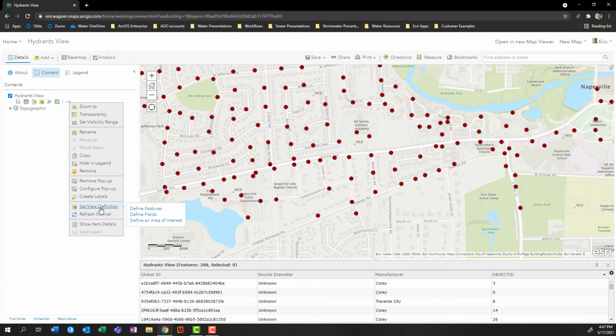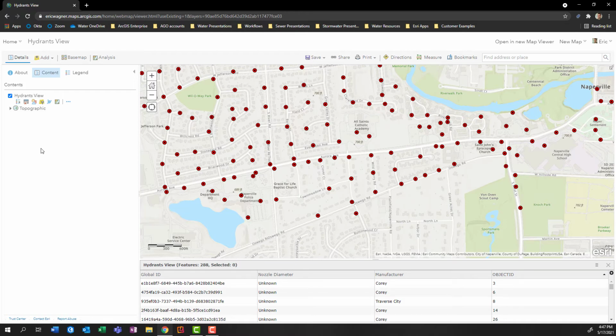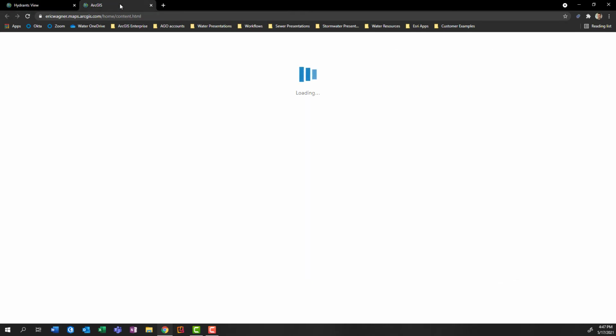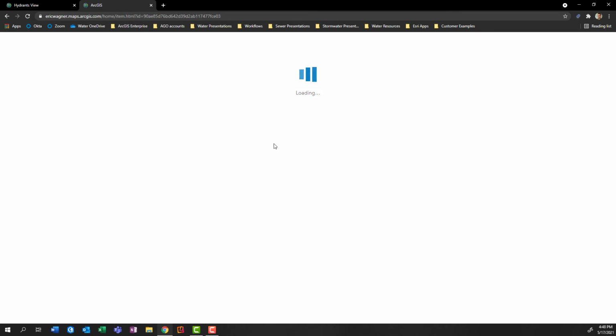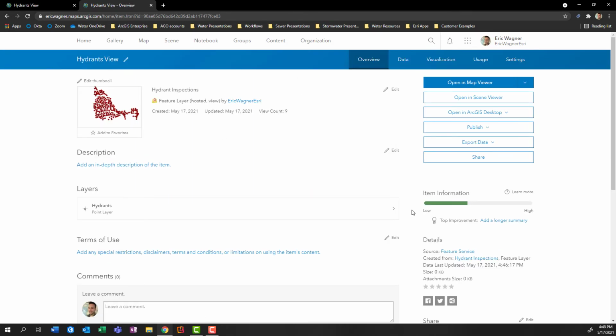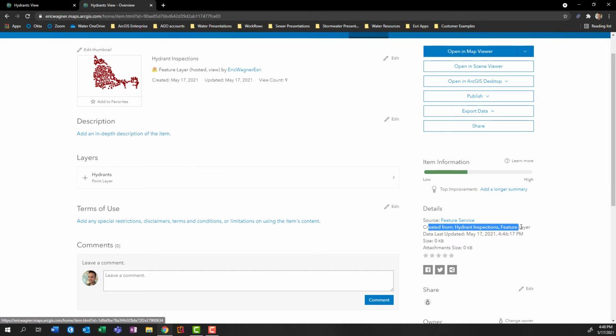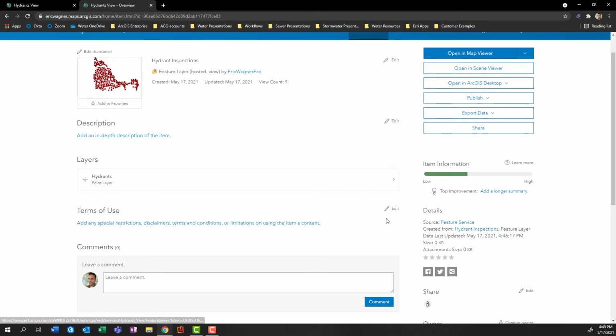Again, a very secure way that we can share our data. So what I'm going to do is go back into my content here. I want to point out a couple of things and then maybe show one last aspect of how this view can work for us. If I take a look at my view and click back in its content, I'll actually be able to see where this view was created from. So I know it came from the hydrant inspections feature layer. In the event I need to understand its lineage, where it came from, I can look that up.